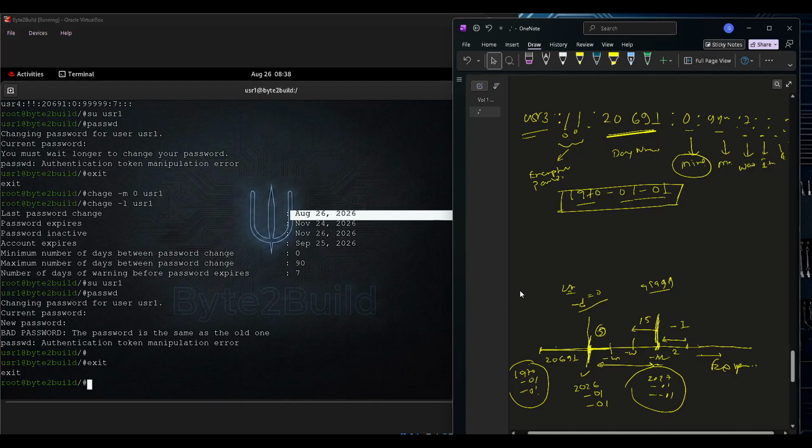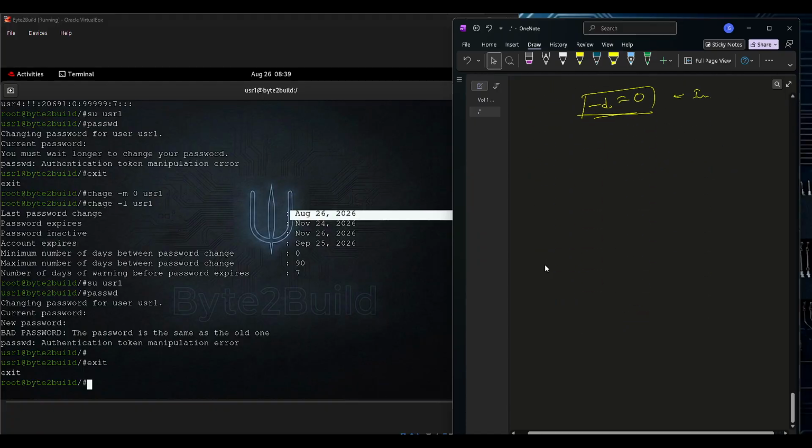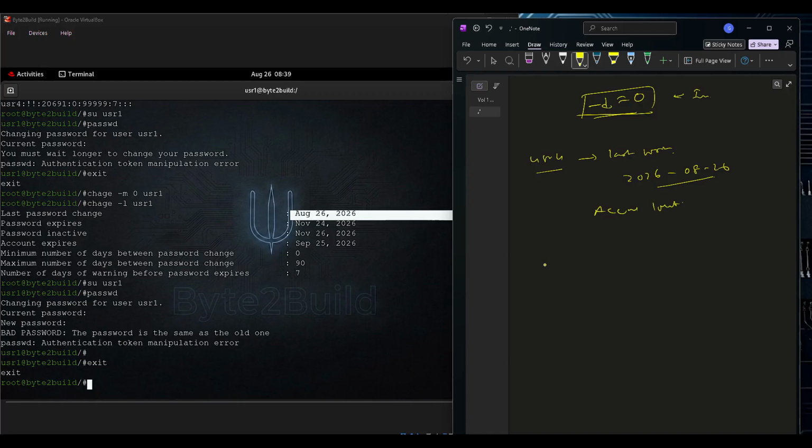One more concept I want to add. Suppose in an organization, user 4 is working, and the last working day is 2026-08-06, suppose. You want the account to be automatically locked on that last working day. So how can we do this?